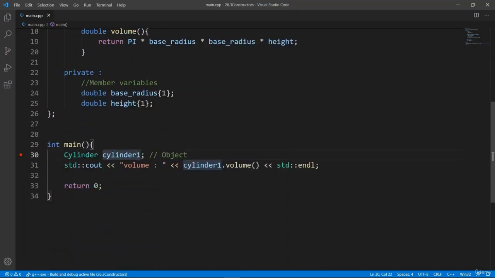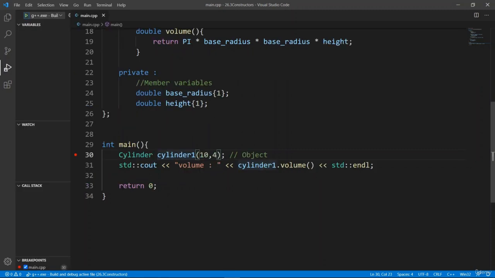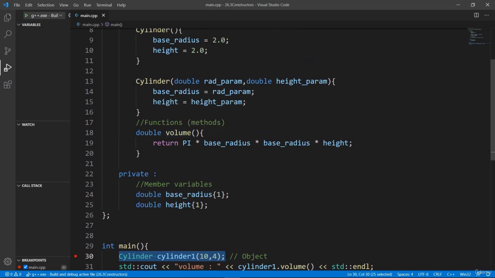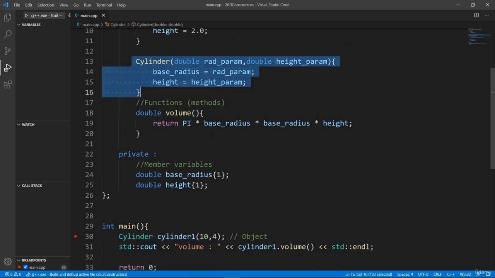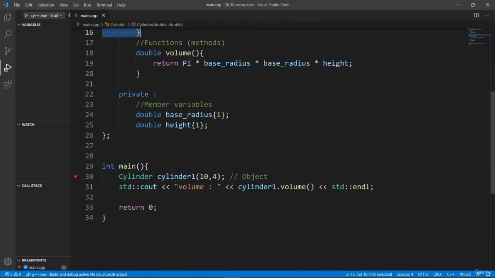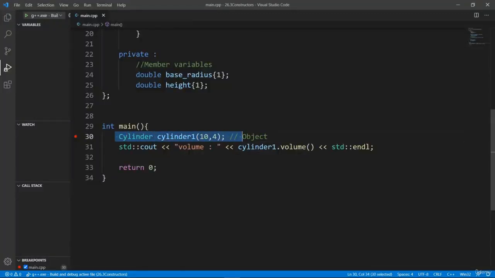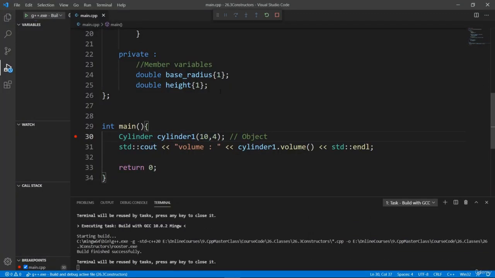Now we can head over in the main function and change how we construct our cylinder object. If we want to use 10 as the radius and 5 or 4 as the height, we can do that by passing arguments to our constructor here. Let's run this through the debugger again and see that our information here is being used. Now, this constructor here is going to be chosen by the compiler because it is more fitting for the call that we are doing here. Let's run our debugging session.